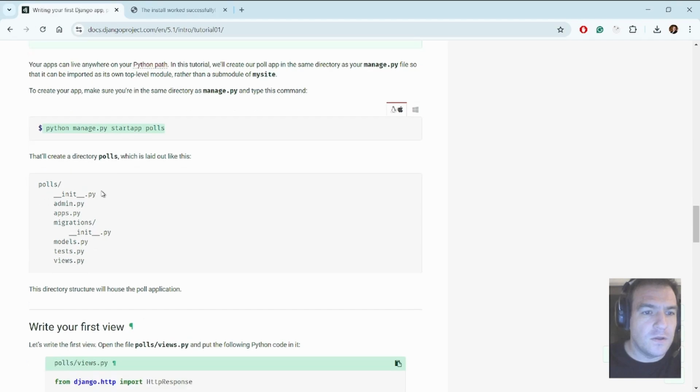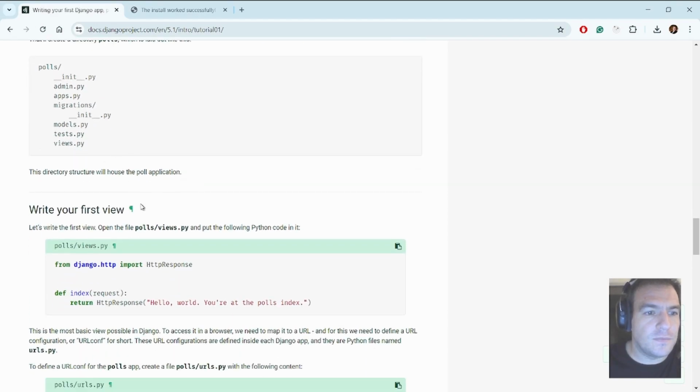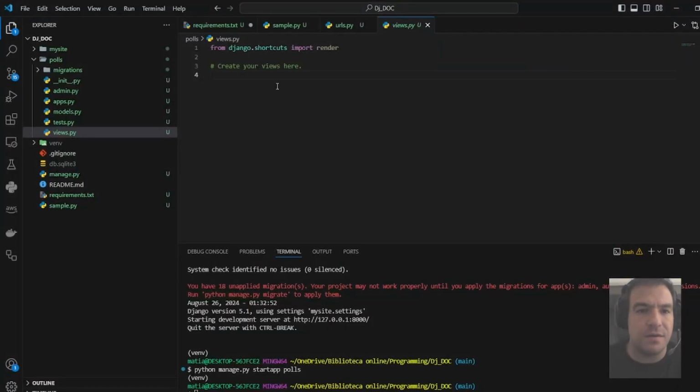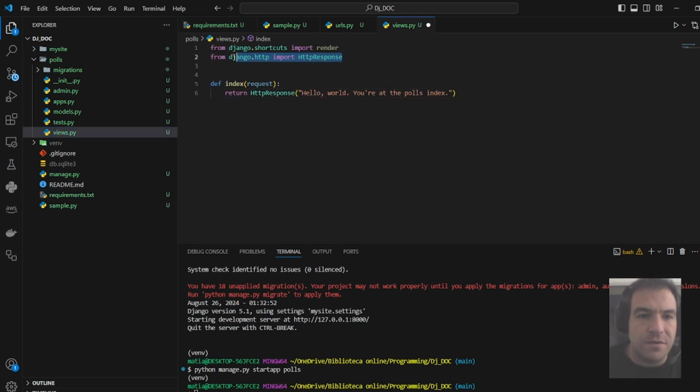Okay. So it says let's write our first view. So we're gonna copy this code here. We're gonna interpret it straight in the code in the IDE. So here in views.py, we're gonna paste what we just copied. Okay. And here from django.http, we're going to import HttpResponse.